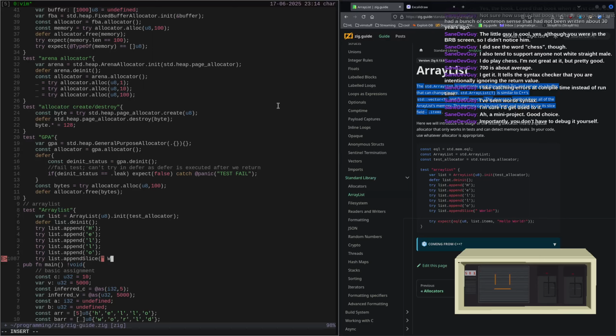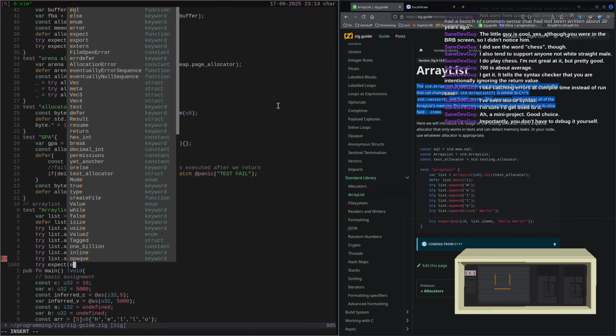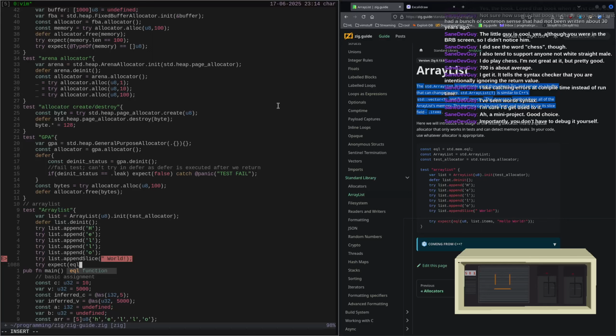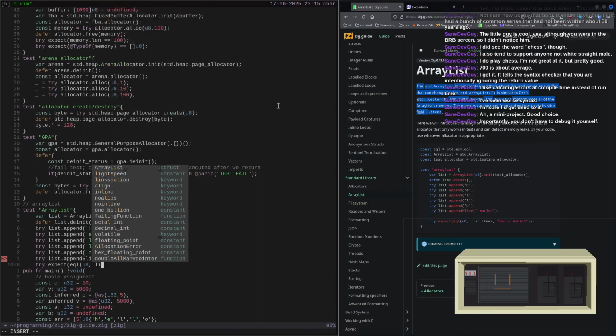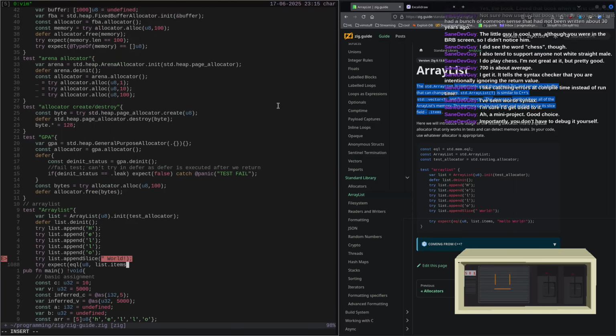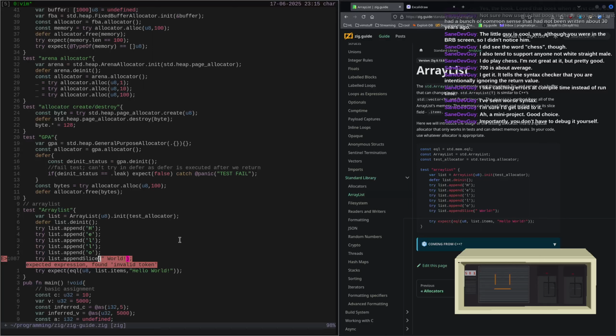Append slice, "world", and then try expect equal. list.items, which is how you access the slice. And then, what? list.appendSlice.